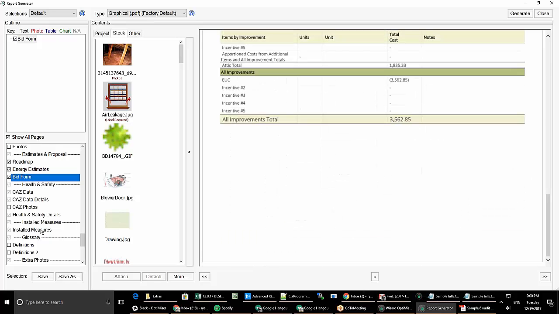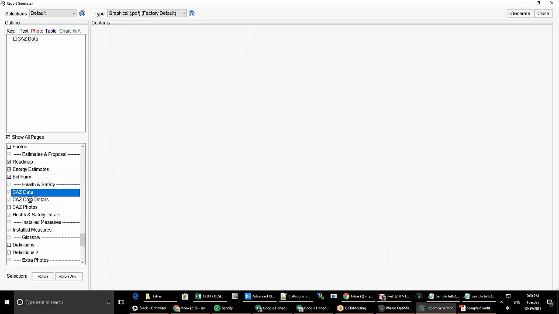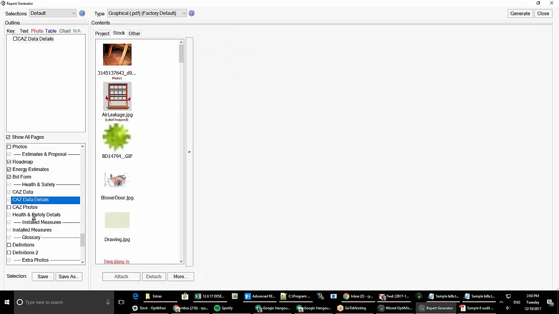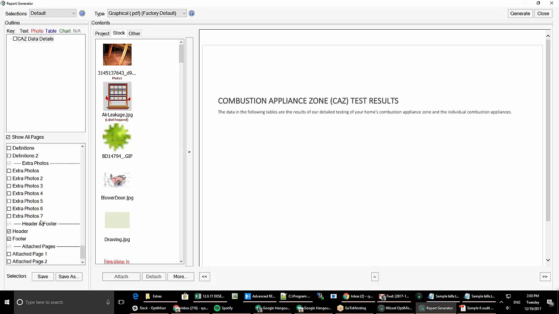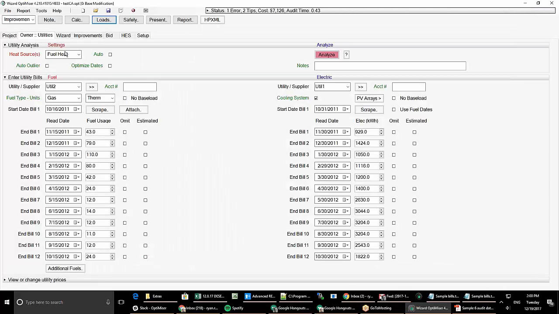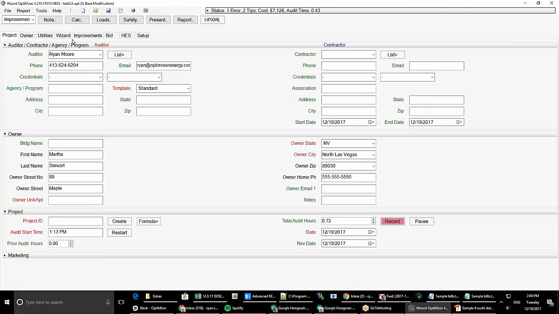So this is a lot. CAS information, which we didn't have any test results, other health and safety information. Then you can include a glossary if you want and a bunch of other photos. You can also attach any kind of PDF you want, and then you generate that as a PDF. Phew. All right, so that's my full end-to-end overview. What questions can I answer for you?